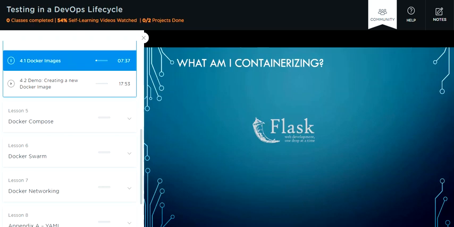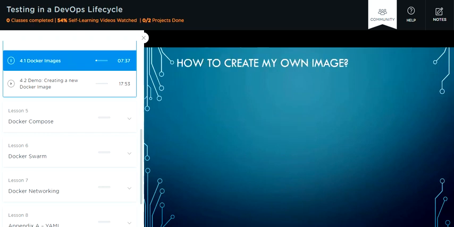In this case, I'm going to containerize an application, a simple web application that I have built using the Python Flask framework. First, we need to understand what we are containerizing or what application we are creating an image for and how the application is built. So start by thinking what you might do if you want to deploy the application manually. We write down the steps required in the right order.